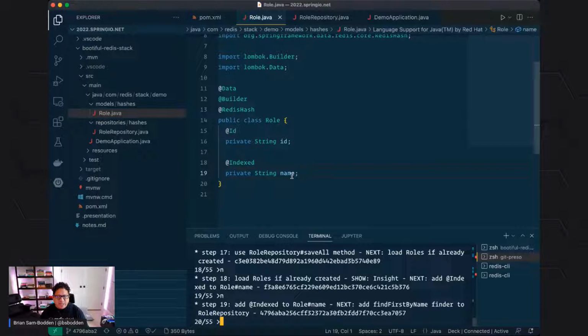Before, Spring Data Redis created a secondary collection, a set, to basically maintain secondary indexes. Now, with a full-blown search engine under the covers, you can basically index any field in your collections and search by them without having to have extra data structures to maintain them. All right, so we have that in there.